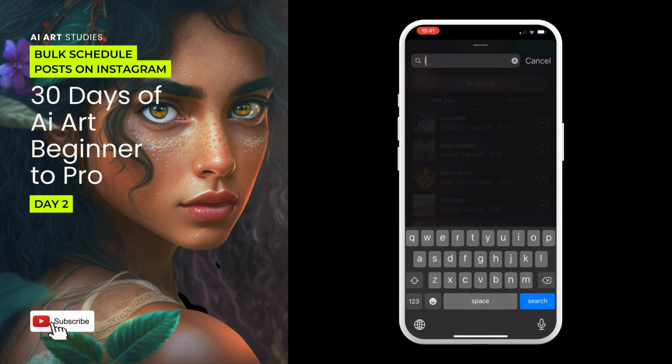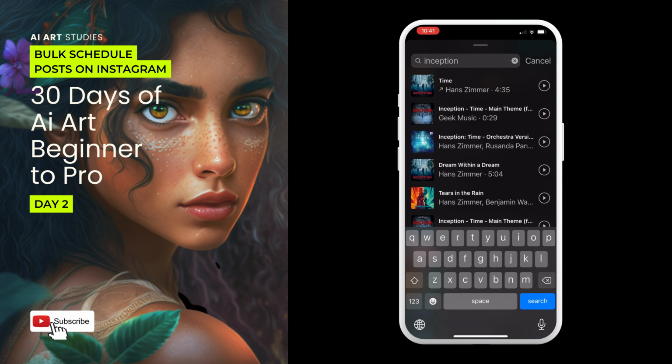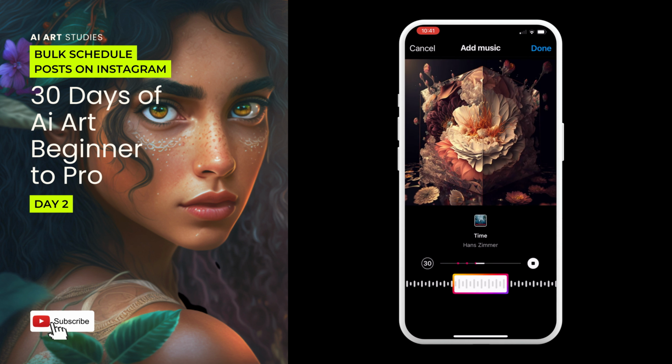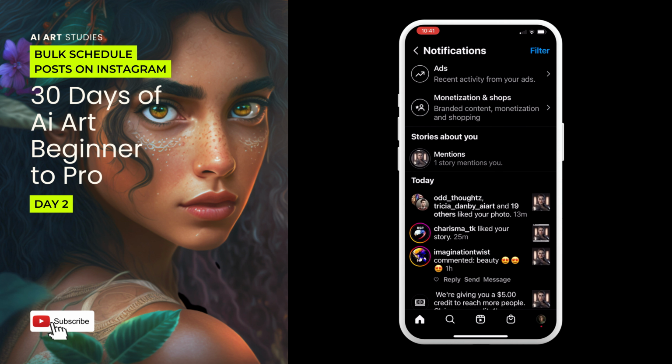And then for add music, you know what? Let's add an Inception song. So I clicked on add music, and then I typed Inception, and I'll put time right here at the top. Perfect. I'll leave it on that section. Then click done. And now I'm going to click schedule.